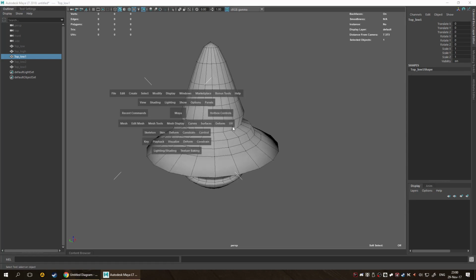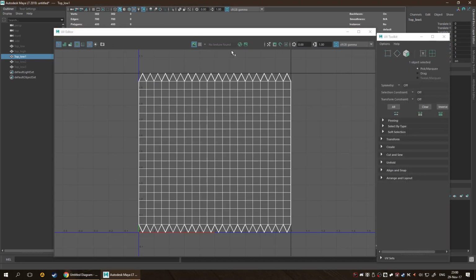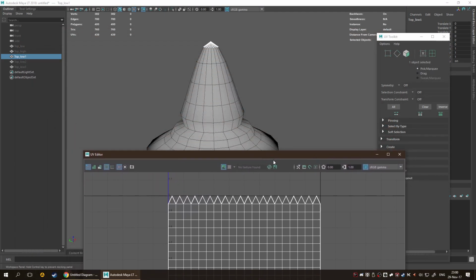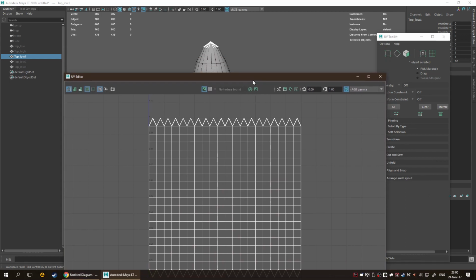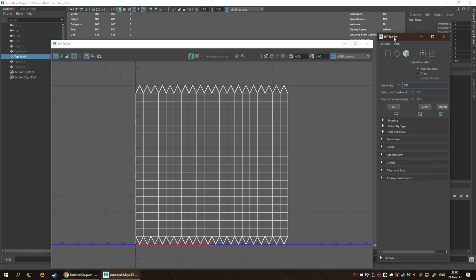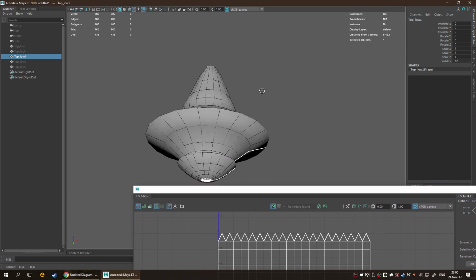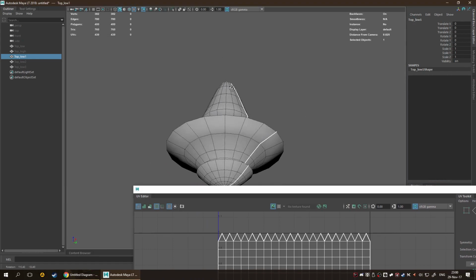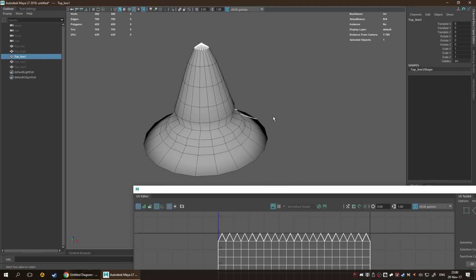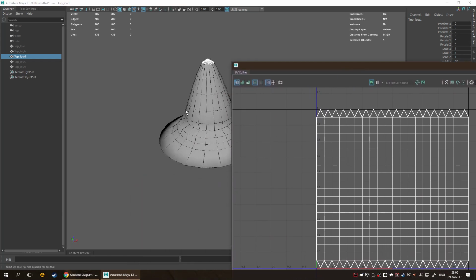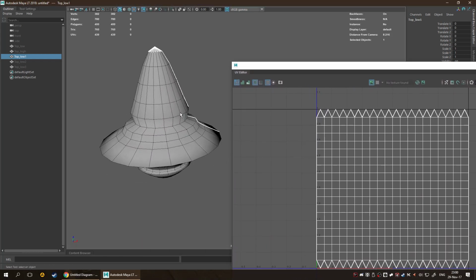And we're gonna have to take a look at our UV. So I'm gonna open up the UV editor. Notice that our UV editor has almost nothing to do with our shape, because this originally was a sphere, and right now it is definitely not a sphere. Okay, so I'm just gonna keep it the way it is right now.